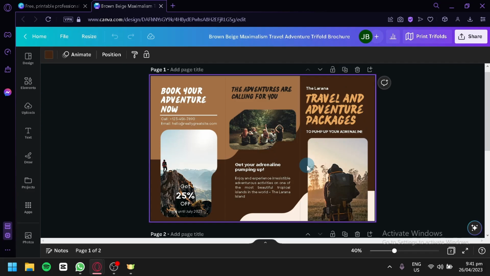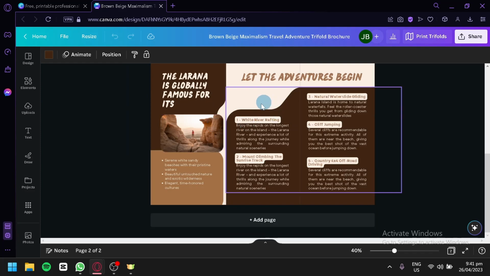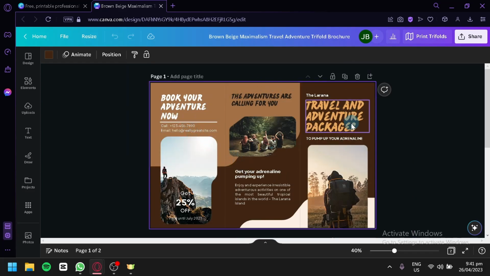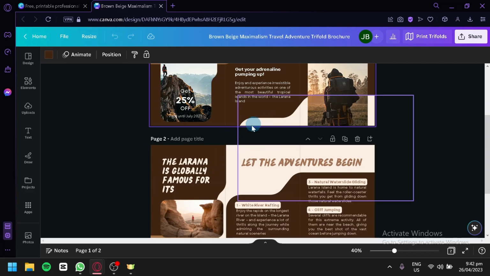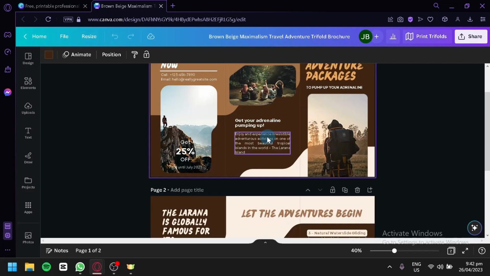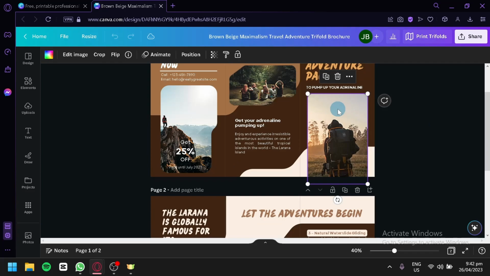Now, what you're going to do next is simply get the idea or the topic that you would like to have for your brochure. For example, we're going to have a brochure for ocean travel. Now, the original template is for adventures on the earth, and so we're going to change this to the ocean. The first thing we're going to change is, of course, the images over here.